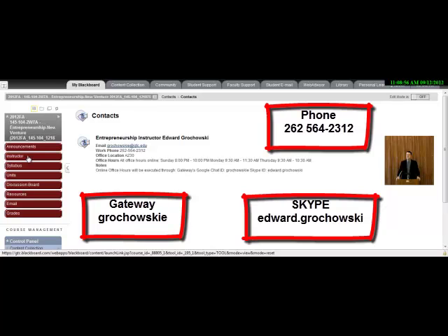You can send me an email at grochowski@gtc.edu. Also, Gateway has an internal Google chat system that you can access me through. That'll let you know when I'm online. That ID is at grochowski. Anytime that I'm online, I will be on Skype, and so you can reach me on Skype at Edward, E-D-W-A-R-D, Grochowski, G-R-O-C-H-O-W-S-K-I. You can also leave a voicemail message for me at 262-564-2312.